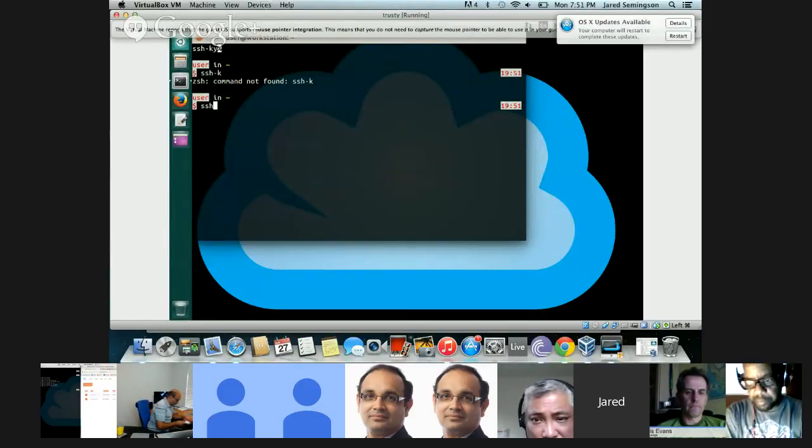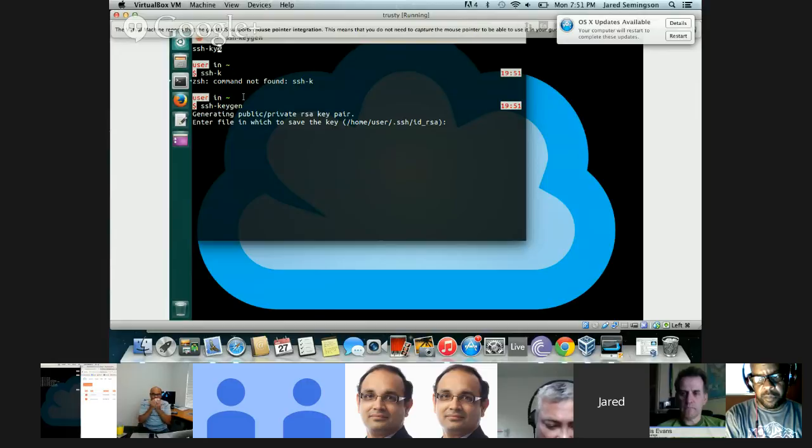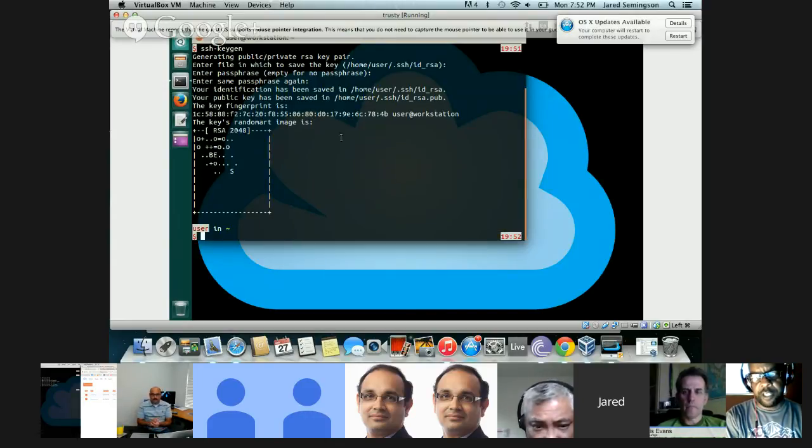SSH keygen. Key generation. Just pressing enter will generate the key pair for you. Enter, enter, and enter. Once it's generated, how do I view the key string?